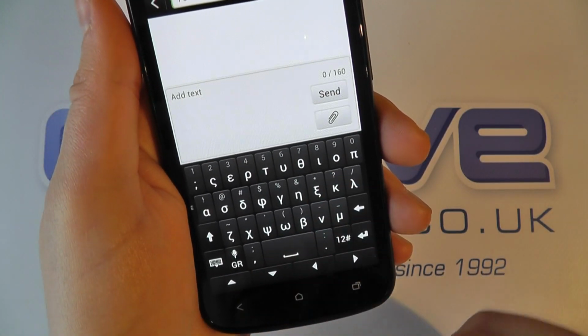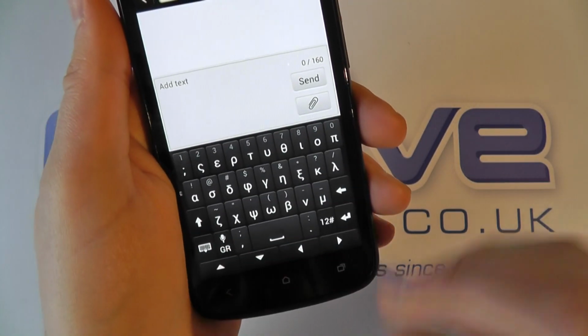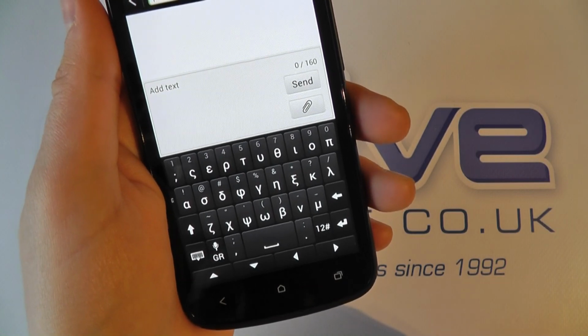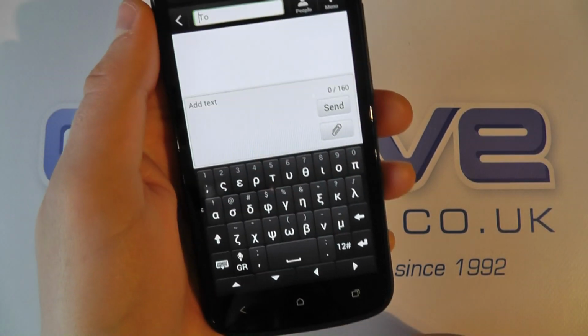and then you can type your message, and this applies anywhere really where the keyboard comes up. You can switch between those different languages and change the language settings on the HTC One S.